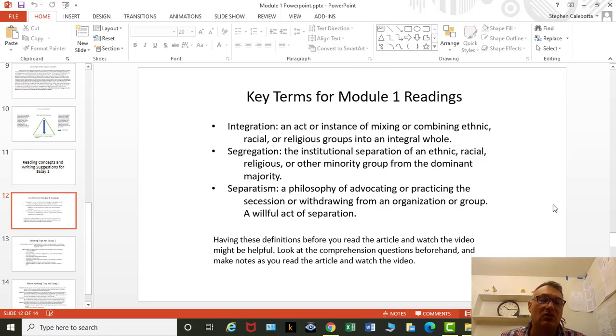That also means that the term segregation carries with it connotations of hierarchy and dominance. So segregation is a system that is mandated by a dominant group in order to separate, but also to oppress another group that has less power. Whereas separatism is a decision on the part of a group to, of their own free will, separate themselves from another group. So keep those terms in mind as you go over the reading and the video.